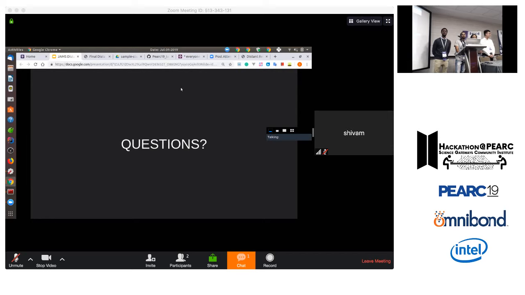Was there any significance to the colors of the nodes? Oh, they are random for now, but what we intend to do is, if we have clusters, we can color the nodes according to the clusters, but right now they are just random.